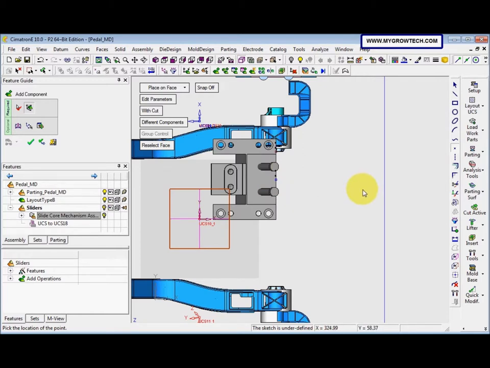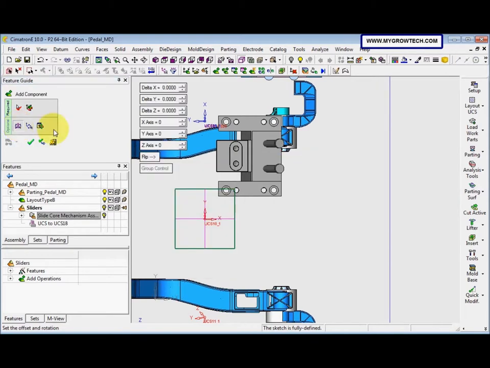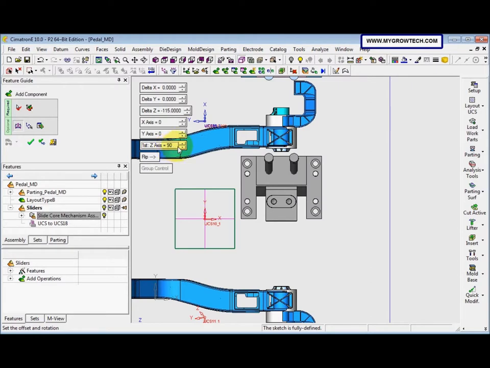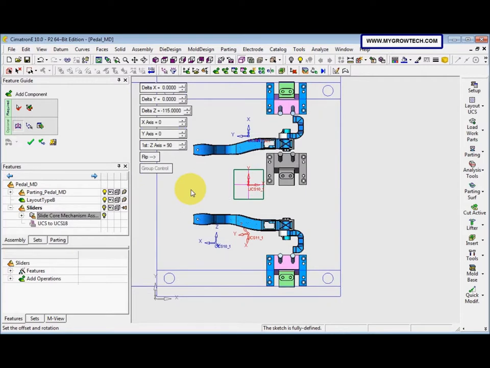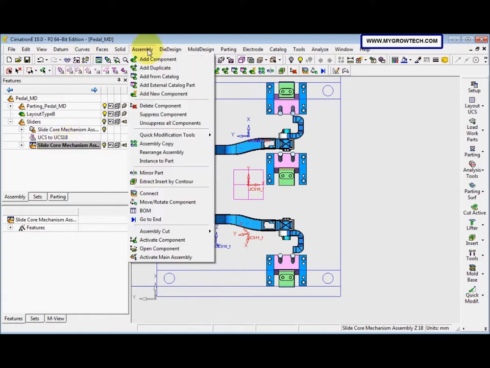Okay, and after that, the distance is about 125. And then we go to the offset and rotation optional stage. The delta Z we change to negative 115. And the Z axis is 90 degrees. And then click OK. Okay, after that, we activate this, activate the sub-assembly we just had. And then we go to assembly.